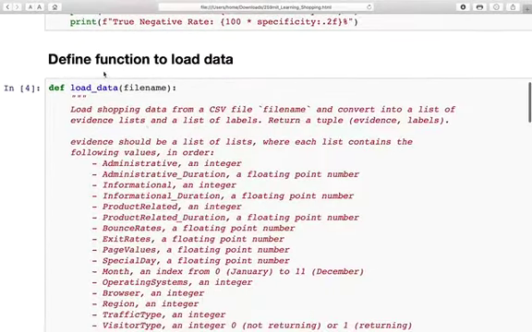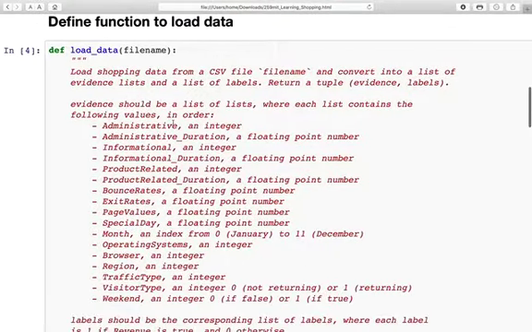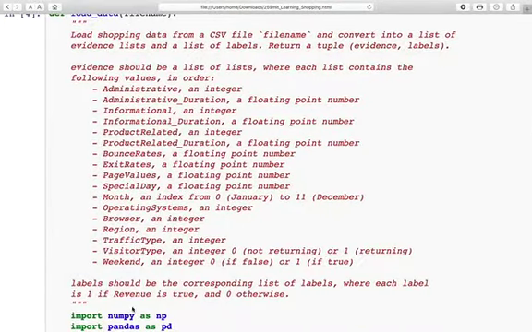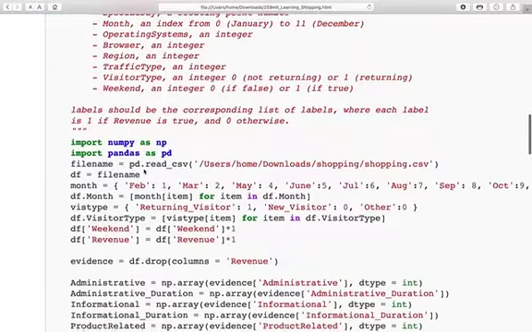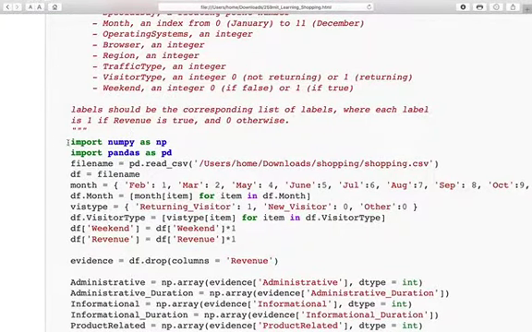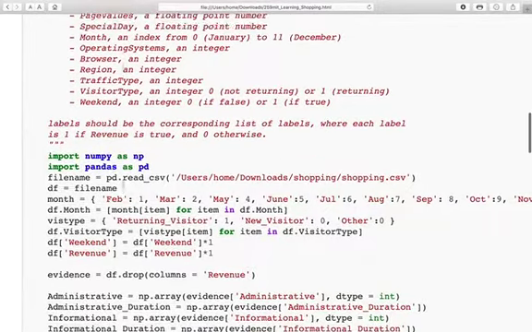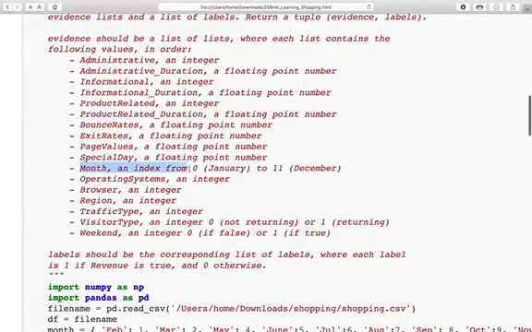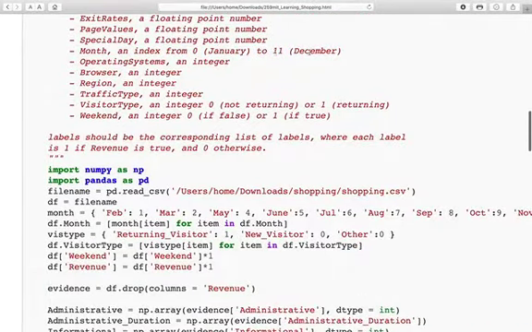So first is creating a function to load the data. These are the guidelines that were given by the course, and we have to create this function. First we'll start by importing basic libraries into this function and reading your CSV file as filename. For simplicity, I've created a new variable df, and the first task is to change month from object to integer, with 0 for January and ending at 11, which is December.